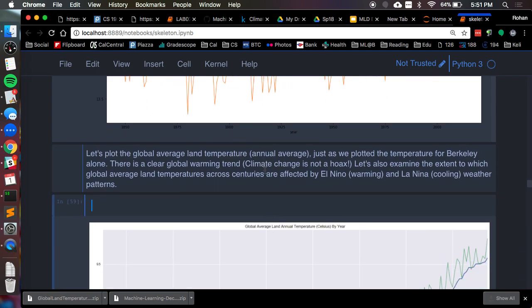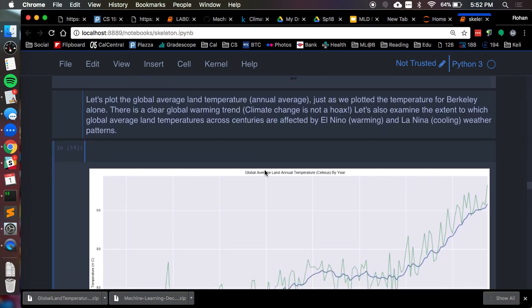All right, so now, instead of just showing the temperature for Berkeley alone, let's now try to show the global average land temperature. And specifically, let's also try to see how the global average land temperature, across many centuries, of course, is affected by weather events known as El Niño and La Niña. So El Niño is a weather event in which, I don't know too much about it, but there's a lot of warming in the Pacific Ocean, as opposed to La Niña, in which there's a lot of cooling in the Pacific Ocean. So let's now try to plot this whole thing for global.